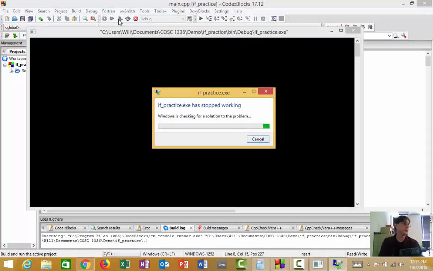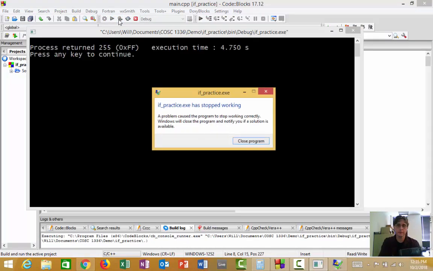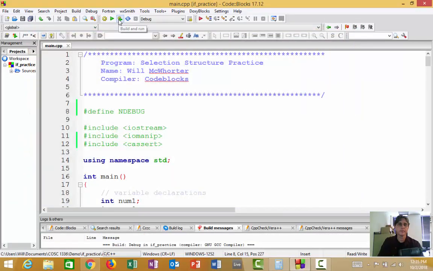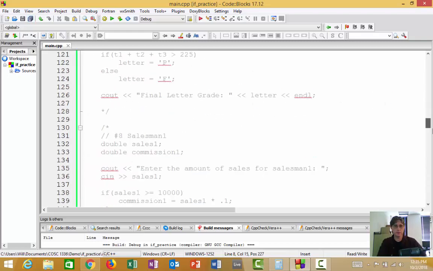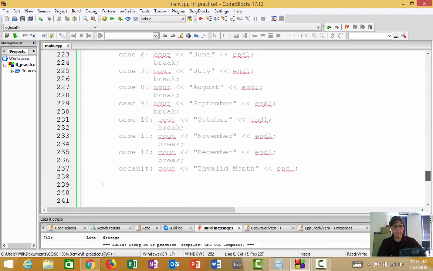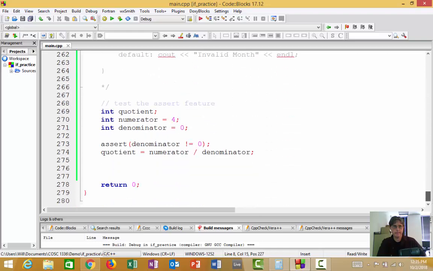Still, it's going to crash. Notice it didn't give me the assert error, whatever. Anyway, that's that. Clear as mud, right? But like I said, I don't think I've ever really used that. So to fix that and make your program run again and not crash, just change the denominator to something else.